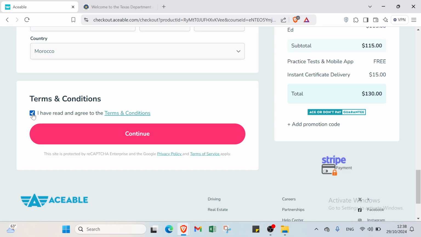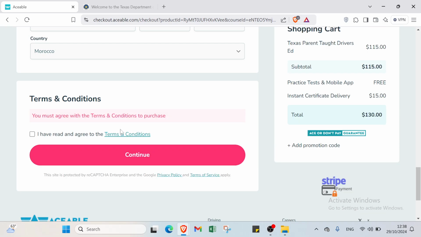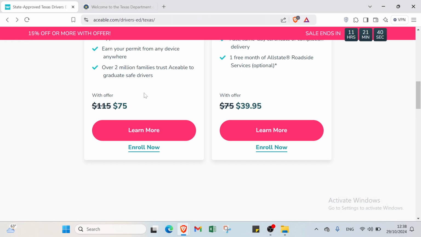You have just to click over here if you agree to the terms and conditions. Here we have the terms and conditions. You have just to read it to understand more, then you click over continue and you get started.